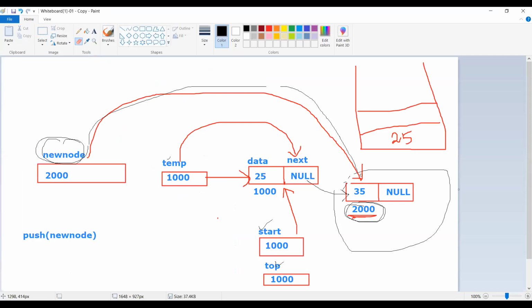Take some time. Okay. So I want to link what? 25 and the 35. What should I do? I have to update the current field. Current field is nothing but the top field. Why? Because top is holding the address of the topmost element. So I have to update here. Instead of null, I have to update 2000. That's it. That's all I have to do.